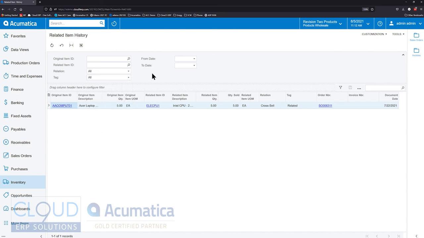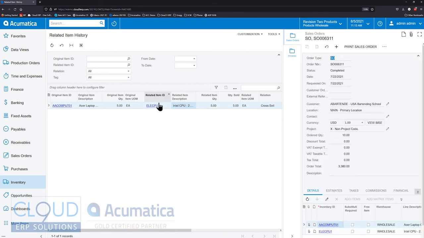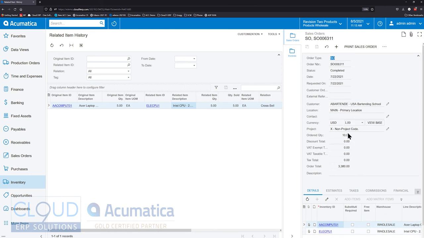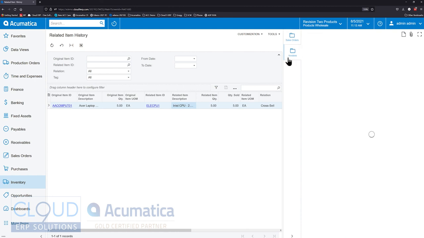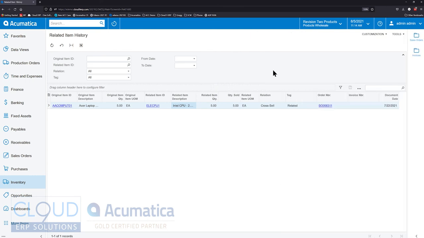And one of the inquiry screen marquee features is side panels. So as we're looking at this particular line, we can click on a side panel and show the sales order or invoices related to this related item history. So in this case, we're looking at this particular item. We can see a breakdown of that entire sales order. Even print it out if we need to. Additionally, we can also see the related invoice. So the side panels can really help you out and give you that detailed information.